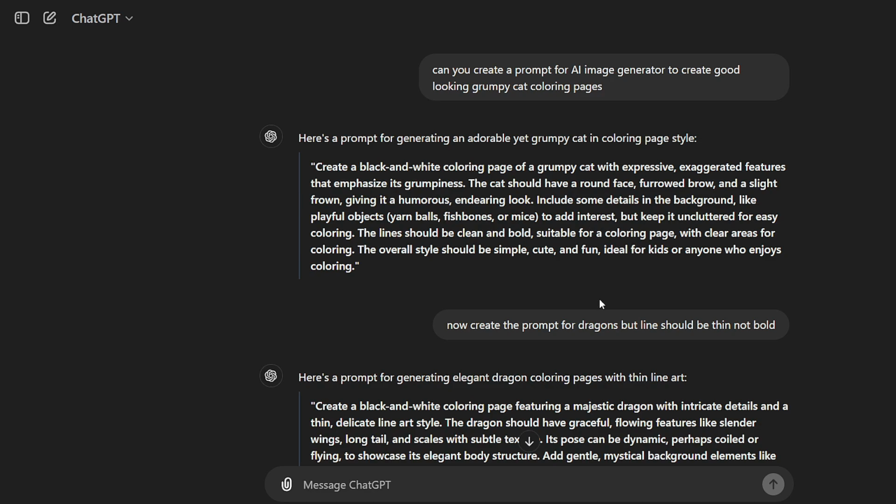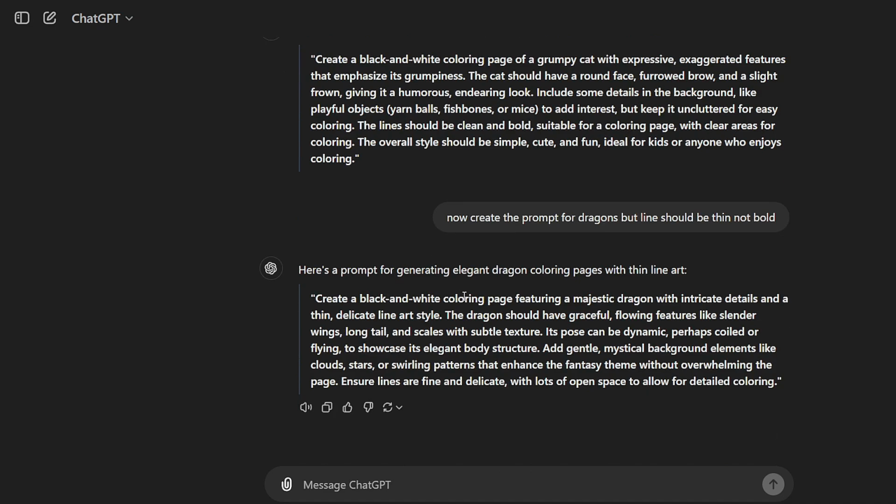One more thing I added here is, because ChatGPT provided me the prompt with bold lines, so you can see the lines should be clean and bold, and I don't want super bold lines because it's gonna look kind of childish. The one thing I just added is, now create the prompt for dragons, but line should be thin, not bold. And you can see that he implemented this in the prompt. So you can see that details and thin, delicate line art style. Okay, so you're gonna just copy this prompt.